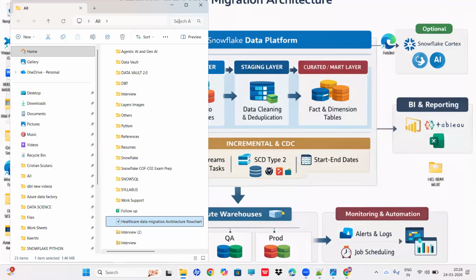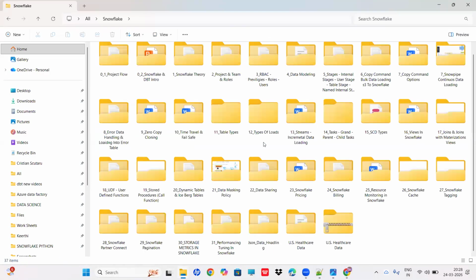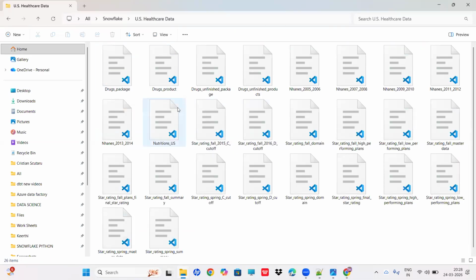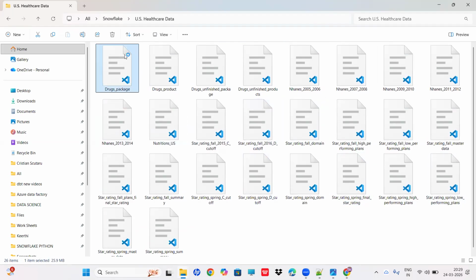I'm opening this one. So here you can see Snowflake, and open. This is US healthcare data. We have the drugs package product, drugs unofficial data, enhanced data from 2005 to 2014, nutrition USA, star rating, fall, cutoff, domain. So different types of tables, performing plans, everything. This is completely healthcare data.